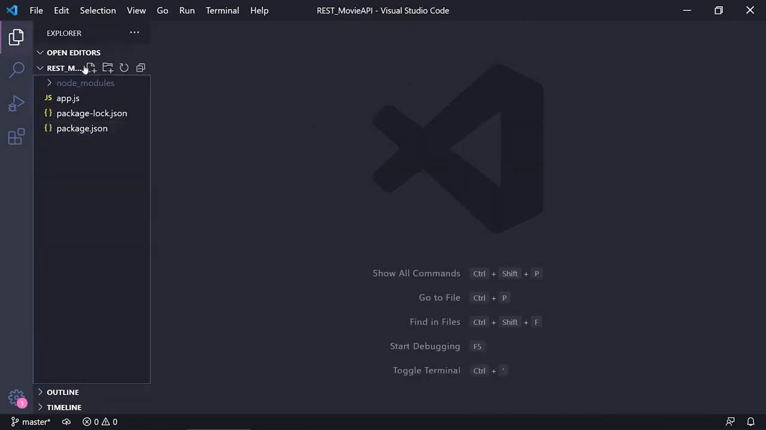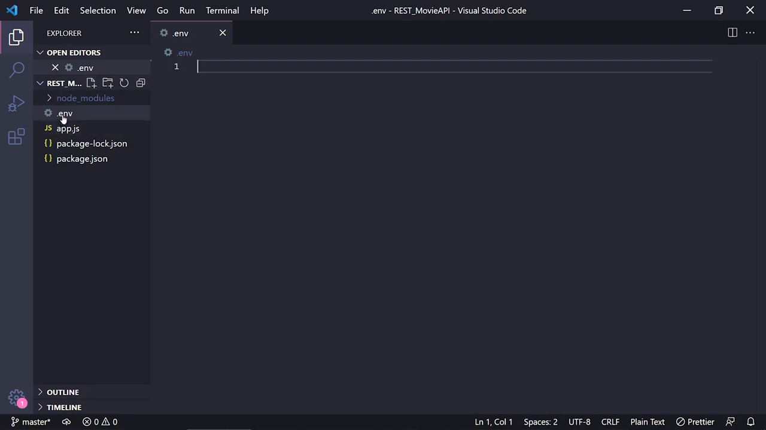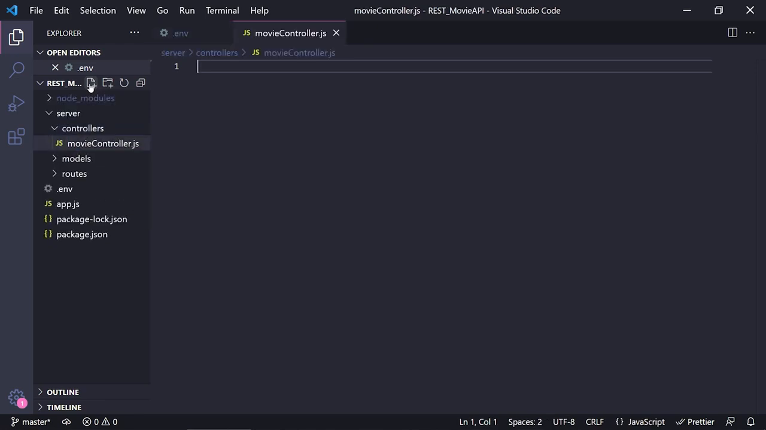The first thing that I'm going to do is create our .env file, .env. This is going to hold all variables. Then I'm going to create a new folder called server. So server, and this folder is going to contain our controllers. This is also going to contain our models. And this is also going to contain our routes. Okay, inside the controllers, let's create a controller called movie controller. And this is going to be a JS file.